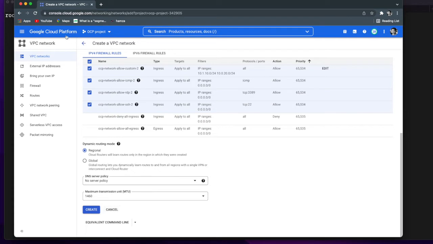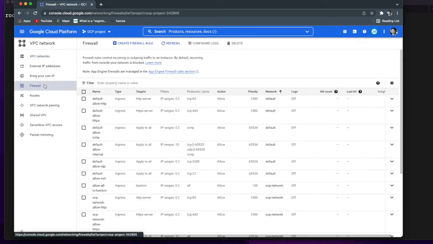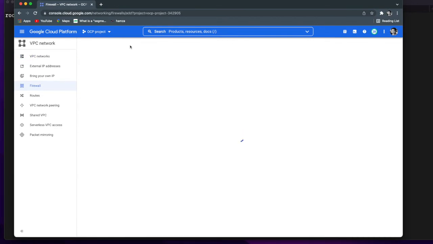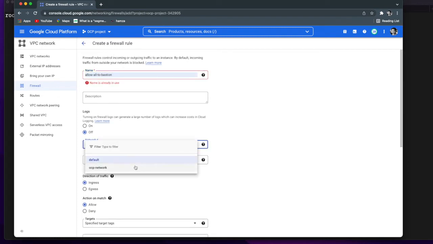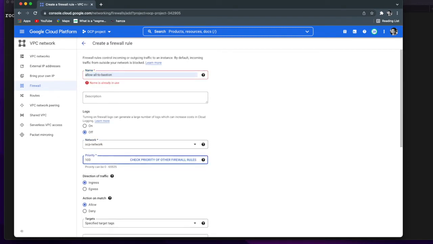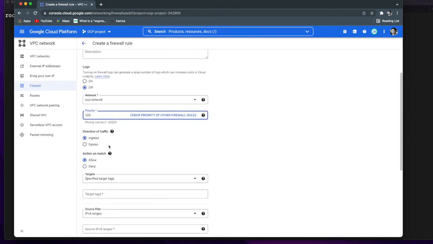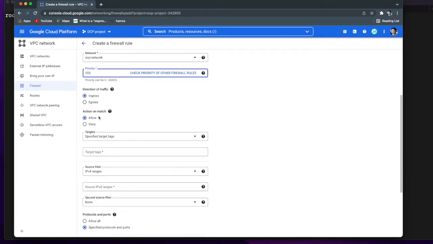Once you have created your network, we need to create a firewall rule. This is basically to allow all access to the Bastion host. You can name it something like allow all to Bastion. The logs can be kept off. The network needs to be the one that we just selected. I have given it a priority of 100. You can keep it whatever you want. The direction would be ingress. Action and match would be allow.